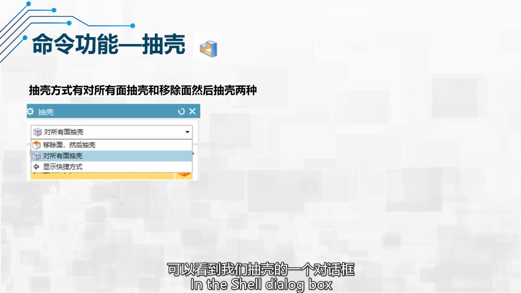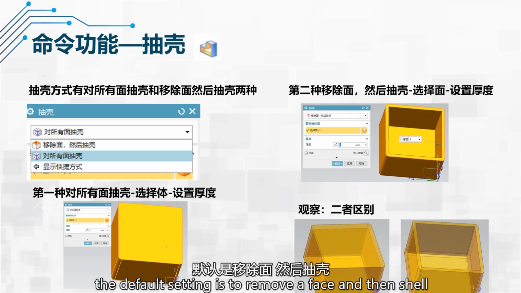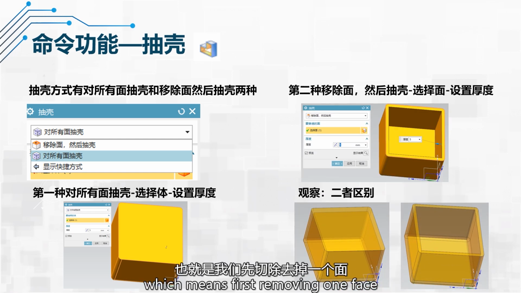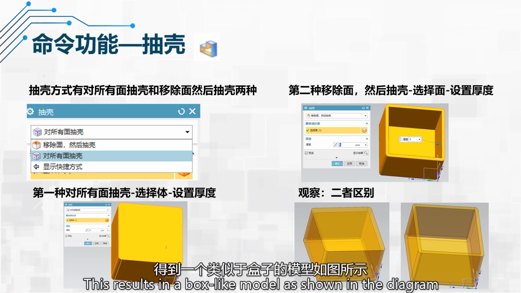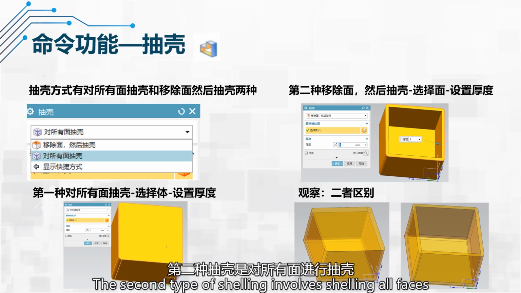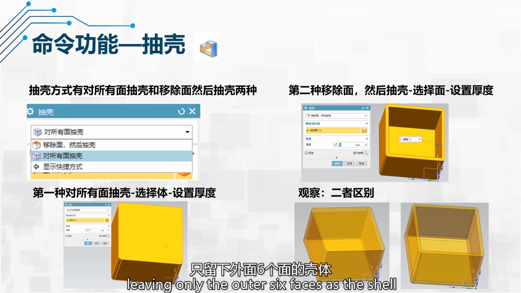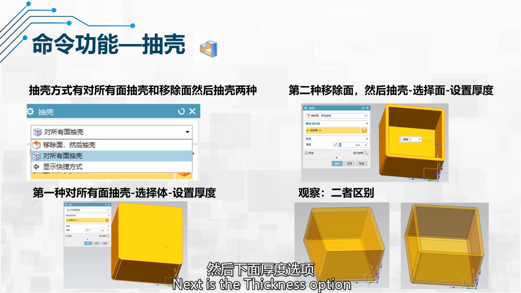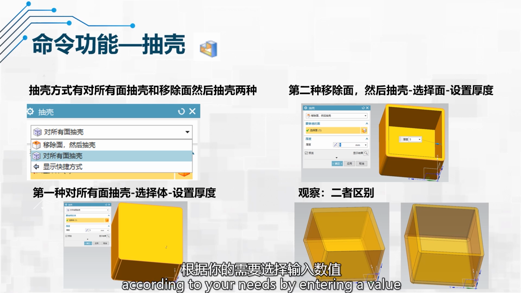In the Shell dialog box, the default setting is to remove a face and then shell, which means first removing one face and then hollowing out the middle of the model. This results in a box-like model, as shown in the diagram. The second tab involves shelling all faces. The interior of the box is hollow, leaving only the outer 6 faces as the shell. Next is the thickness option, where you can set the shell thickness according to your needs by entering a value.